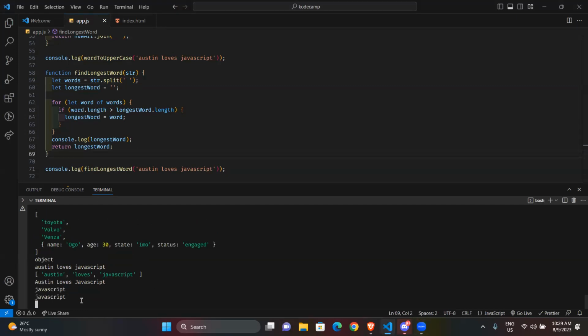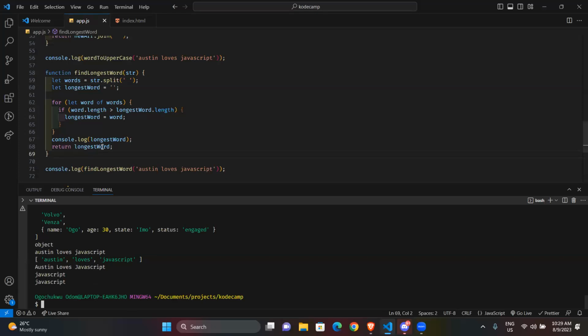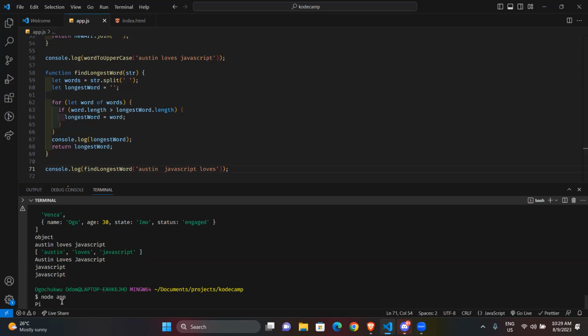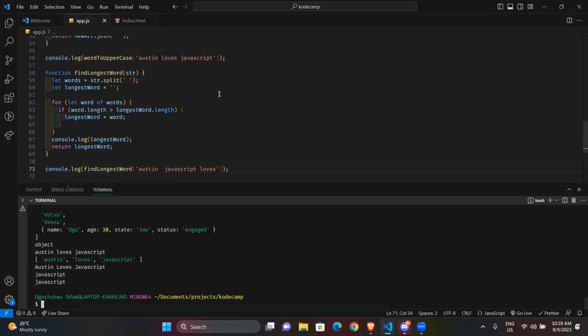Yeah, so I get JavaScript. JavaScript is the longest word in this, not minding however I place it. If I run it again, it still brings out JavaScript. So there are different ways. JavaScript is very funny. You just keep learning stuff.